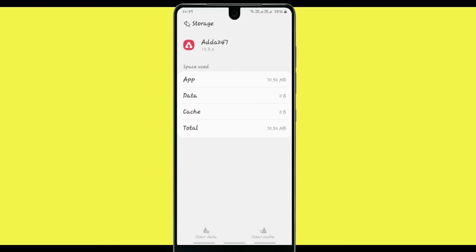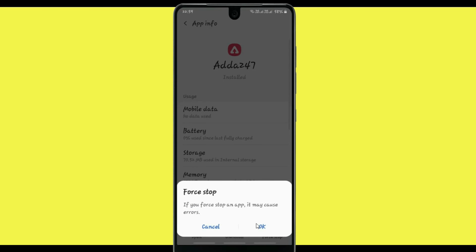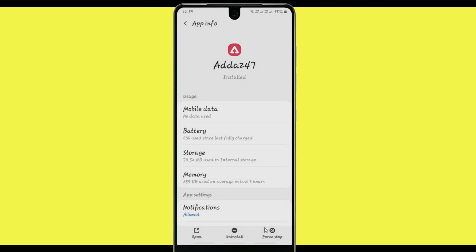Now come back from storage. After that, click on force stop. Now after selecting the force stop, click on the option OK. Now back.